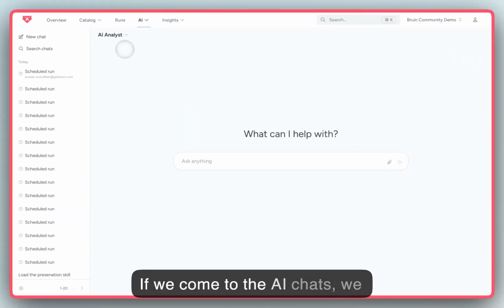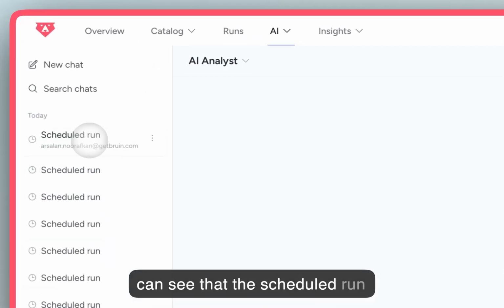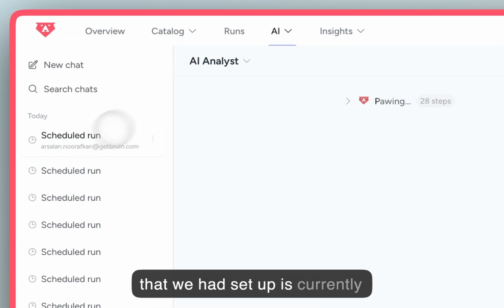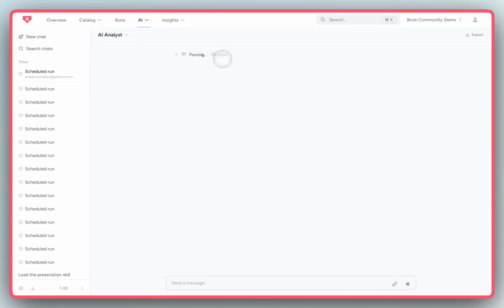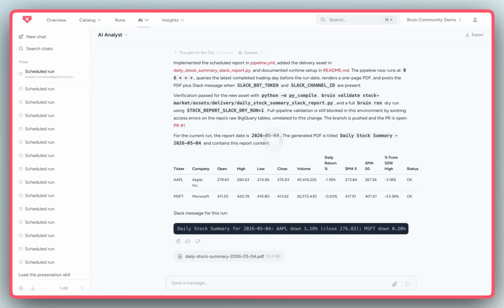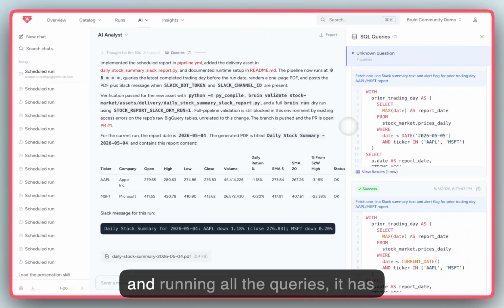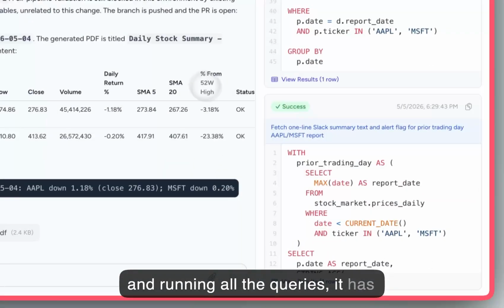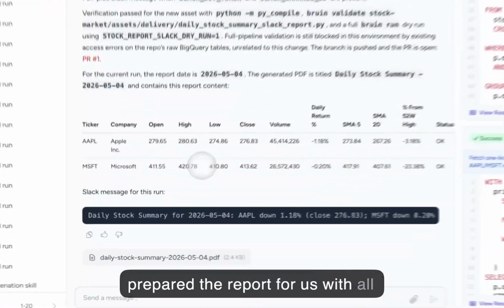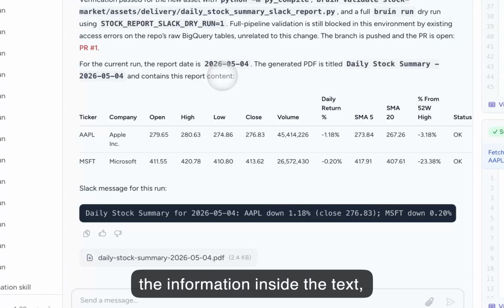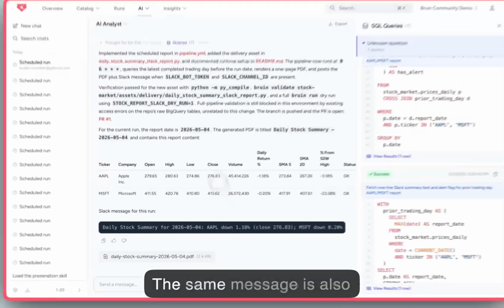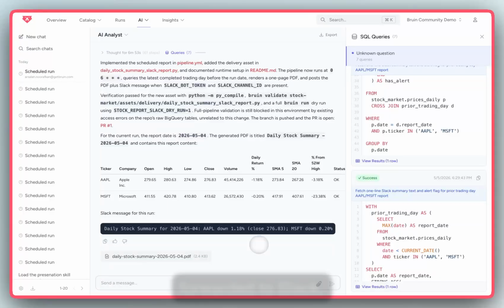If we come to the AI chats, we can see that the scheduled run that we had set up is currently running. Alright, so after a few minutes and running all the queries, it has prepared the report for us with all the information inside the text as well as a generated PDF report attached. The same message is also forwarded to Slack.